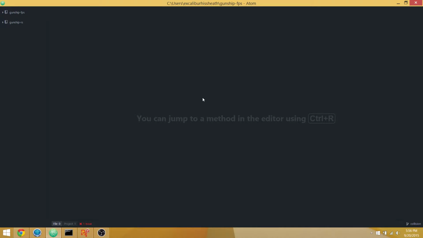This is my demonstration of the code hot loading feature in the Gunship game engine. Gunship is a game engine slash game framework that I'm working on. It's programmed in the Rust programming language.